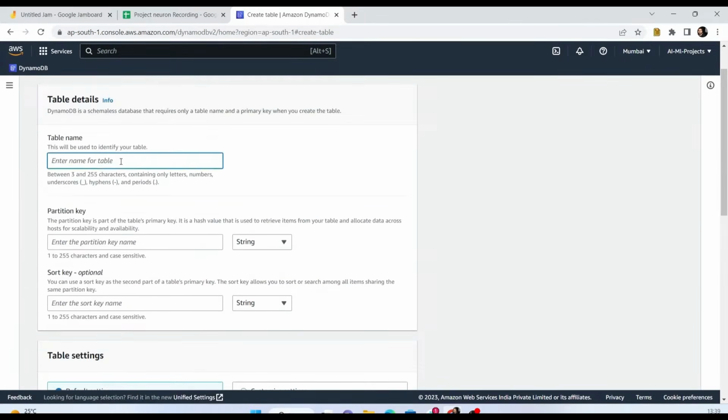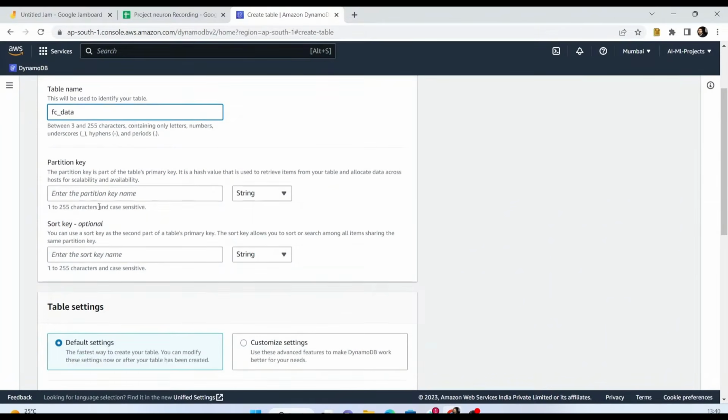Specify a table name. The data that we have downloaded is complaints about financial products, so we can give the name fc_data, like financial complaint data. Then it is going to ask for the partition key, which is basically like a primary key. If you have worked in RDBMS, this partition key is similar to a primary key. In our data set we have the complaint_id column, which has a unique number. So we will configure complaint_id as the unique key.